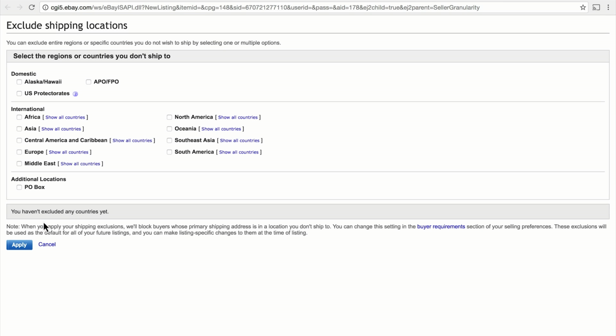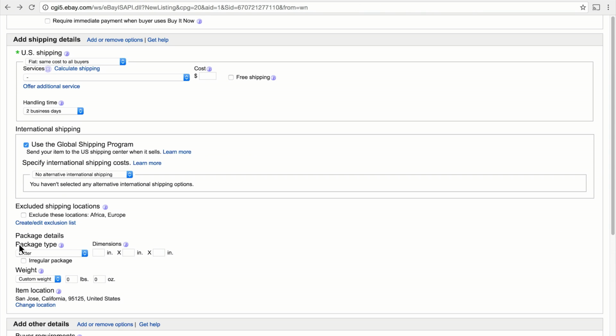Note that this exclusion is applicable to all listings and cannot vary from listing to listing. Only the option to exclude can vary from listing to listing. Finally, click on the box above the blue text titled Exclude these locations.